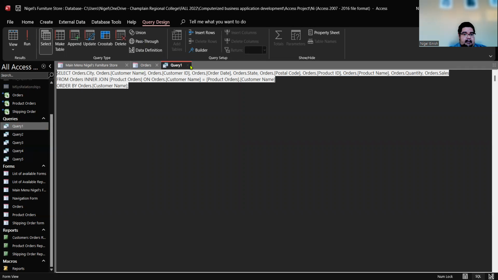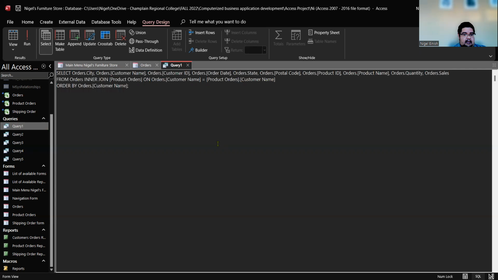For query 1, I created one that shows all the customer information. In the SELECT command, I have used an asterisk. When I pressed it, it automatically assigned those fields, but I had to use an asterisk, which represents all fields. In the FROM command line, I type in which table I want to retrieve information from.